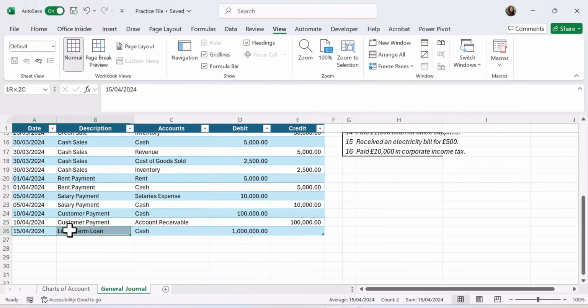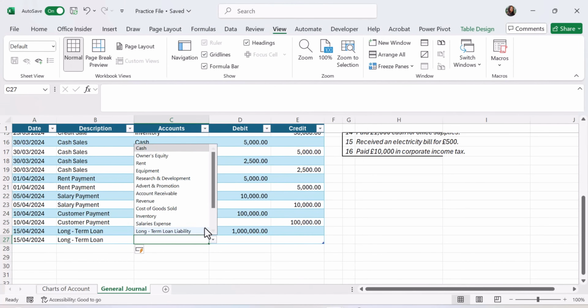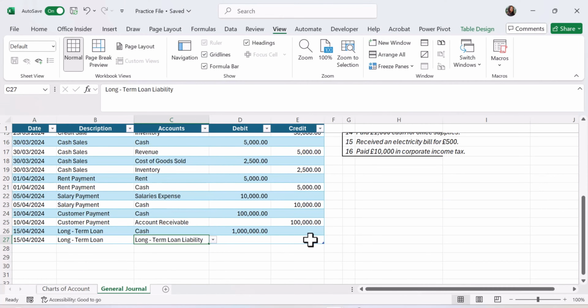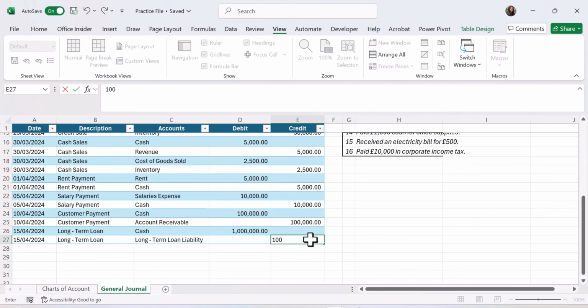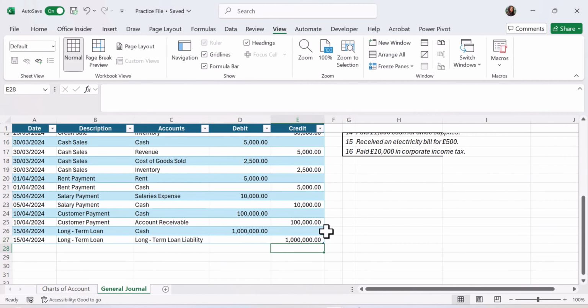For the other leg of the account, select long-term loan payable from the drop-down and enter £1 million on the credit side. Long-term loan payable is a long-term liability in the balance sheet with a credit balance, so an increase to it will be recorded as a credit.